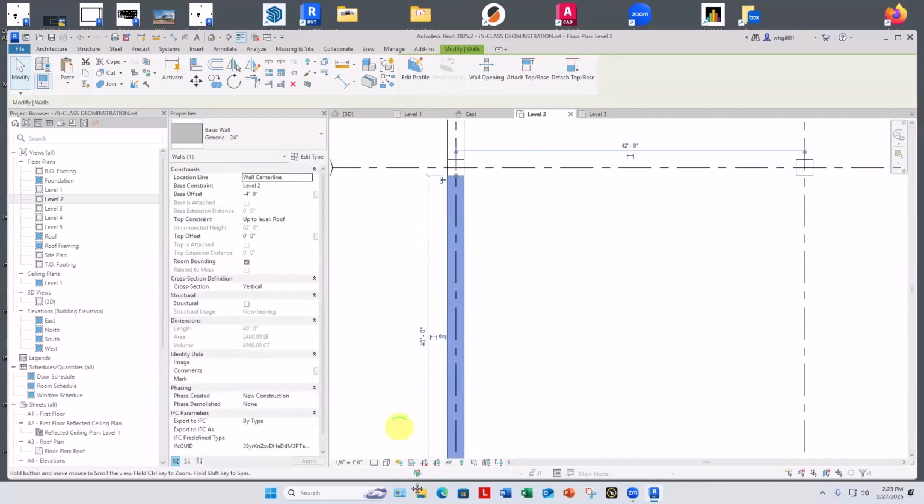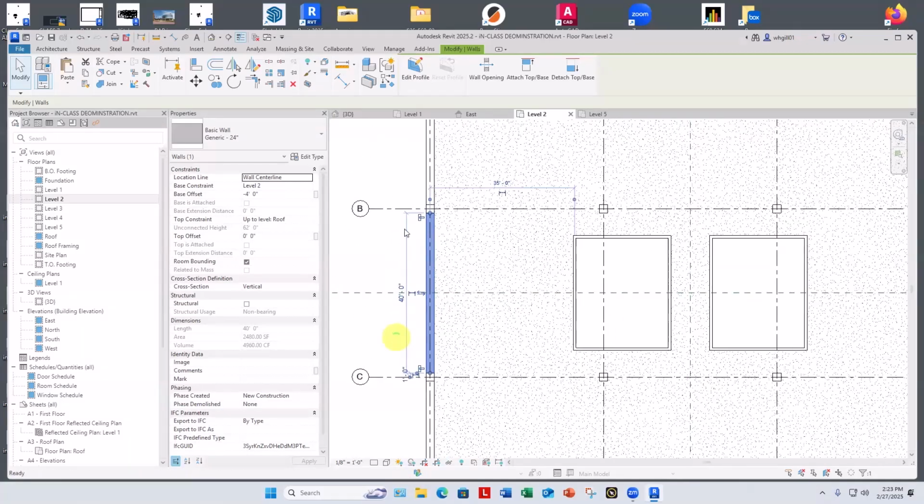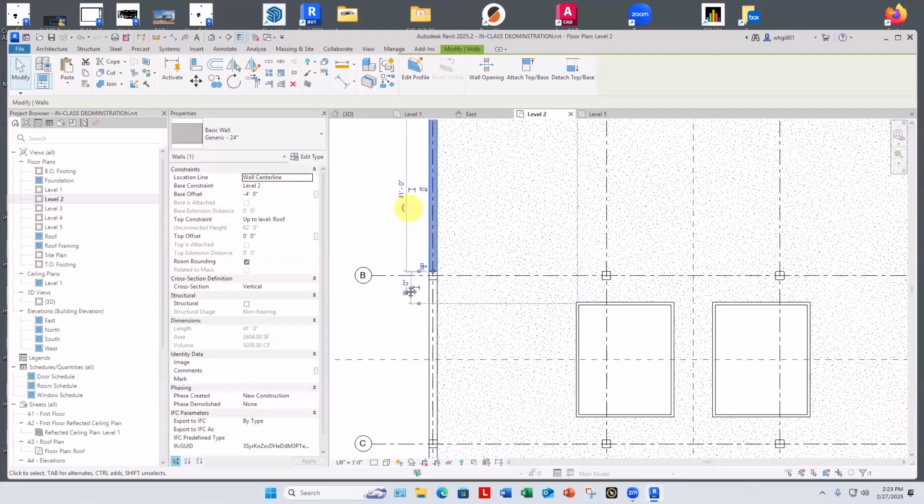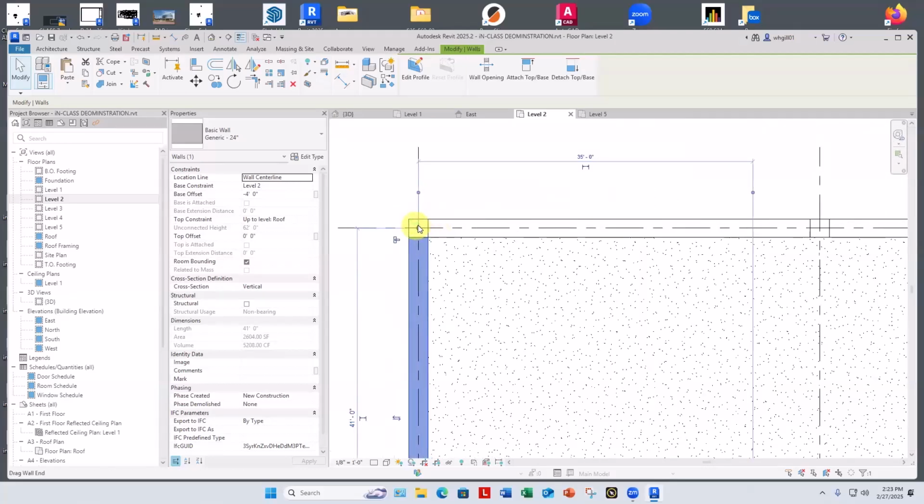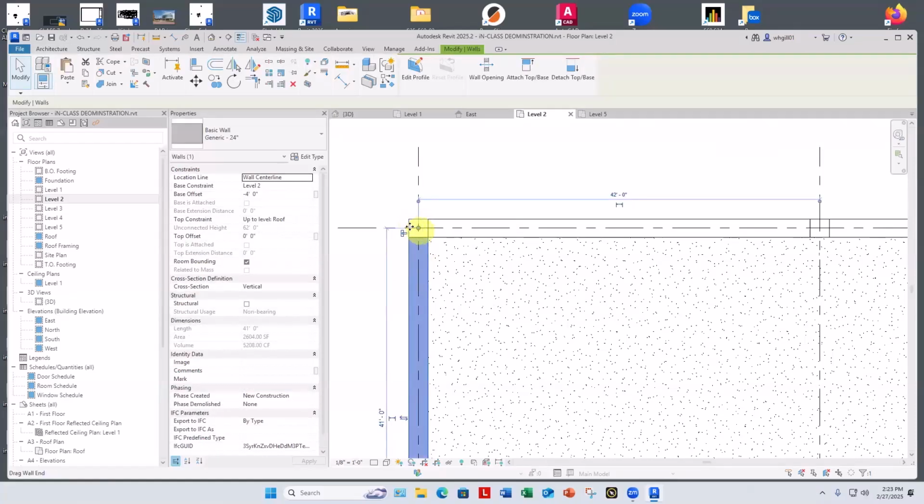So basically, what you want to have happen is that the blue dot for each one just lies on the side of the column instead of in the middle of it. Well, that, or if you pick it here, you can see that the dot is inside the column, the dot for the end point of the wall.